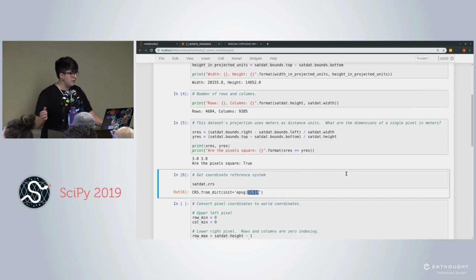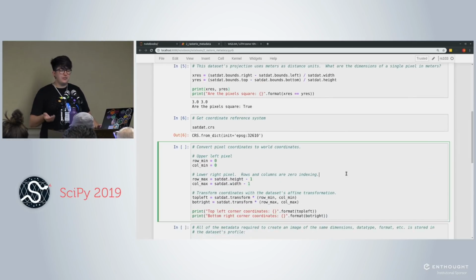Cool. So like I said, this particular data set is in a UTM projection, and it happens to be 10 North. Which, if you're familiar with projections, you'll know that means, like we've demonstrated, that the map units on the ground are going to be in meters, because meters is the projection unit.